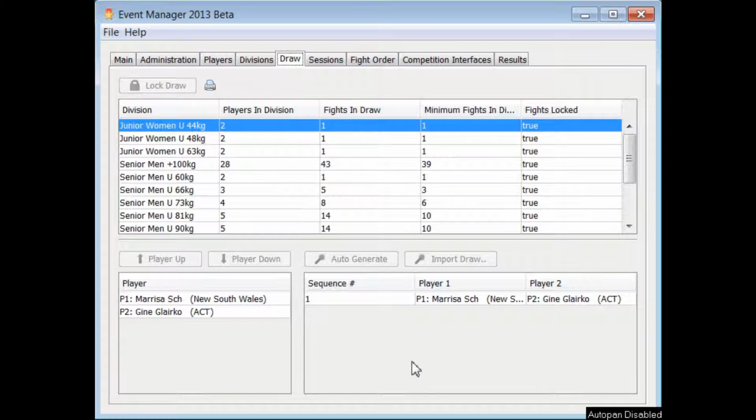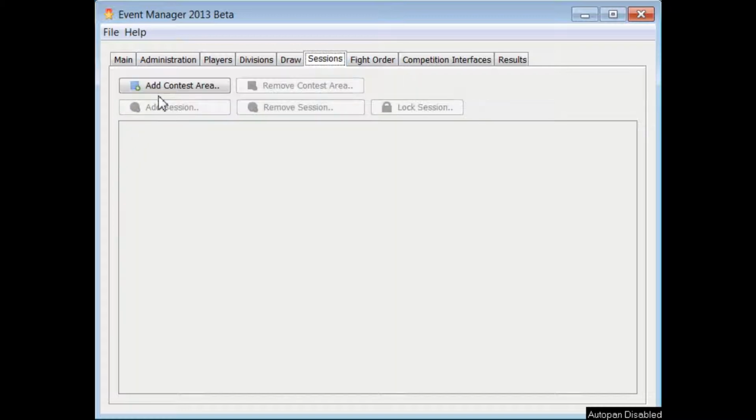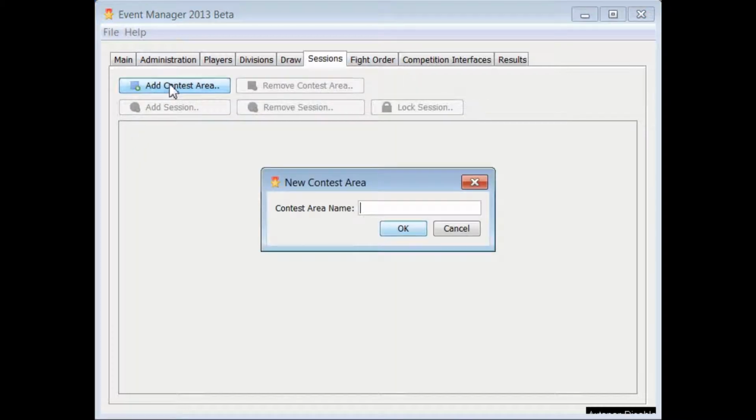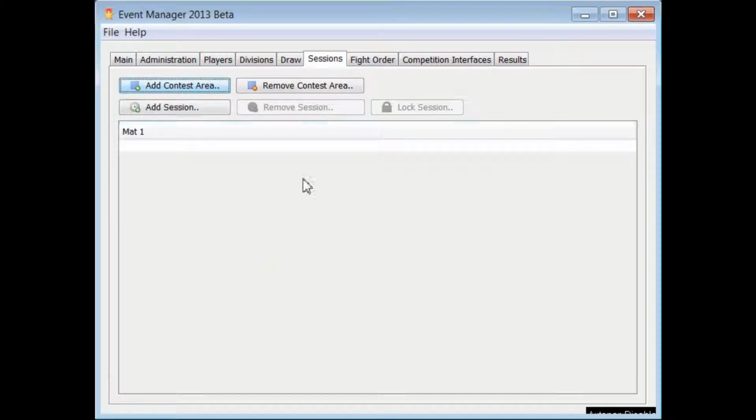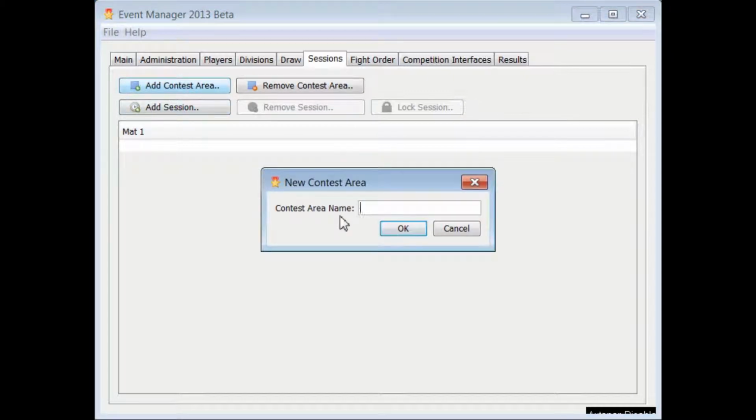So now I've finished drawing all of the divisions, and you can see that all of these divisions have now been locked. The next job is to organise the sessions. Now we divide the day into mats and sessions. So we're going to add 2 mats.